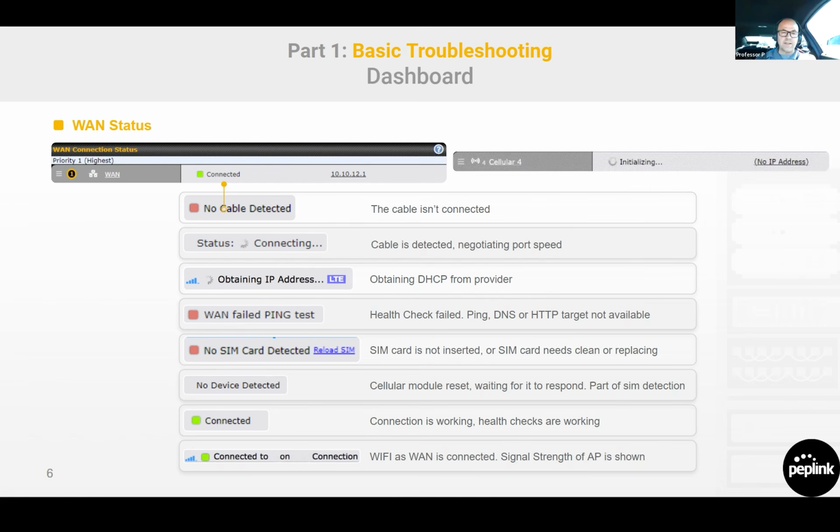No SIM card detected is very similar to no cable detected. And so what we mean by that is it's not detecting that you've installed a SIM card. This could just be that you've installed the SIM card after the router is booted up, and when you plugged it in, it just didn't trigger that detection. Sometimes a simple reboot will fix that, or there's a reload SIM option that you can do as well. And so paying attention to that as well.